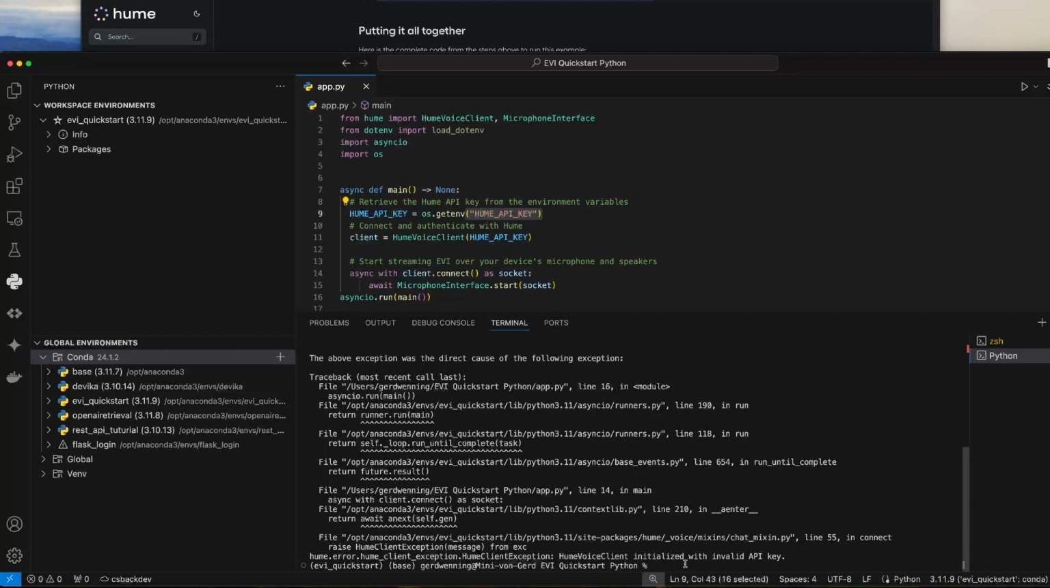So, Hume voice client initialized with invalid API key. Okay, so at least when you learn Python, it's always like that the errors are underlined in the code, and mostly at the very bottom you find the real error. Don't get overthrown by too much of this stuff. So I have an invalid API key. So give me a sec. I will have to analyze that. Okay.